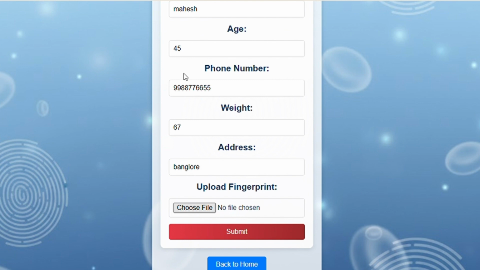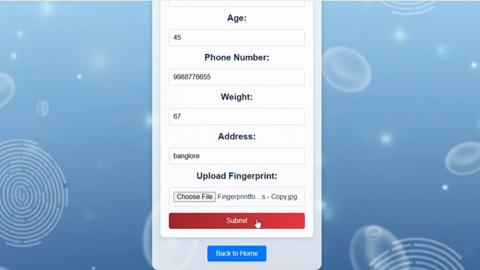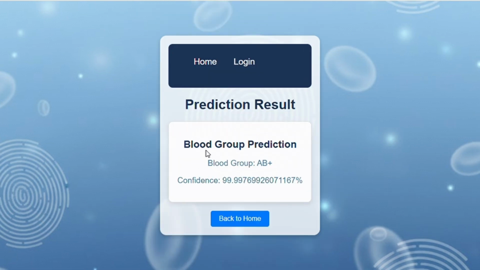I have previously downloaded this. Submit, and we will get our output result. So the fingerprint we have provided has the blood group of AB positive, with a confidence score of 99.99%. Hence, thank you.